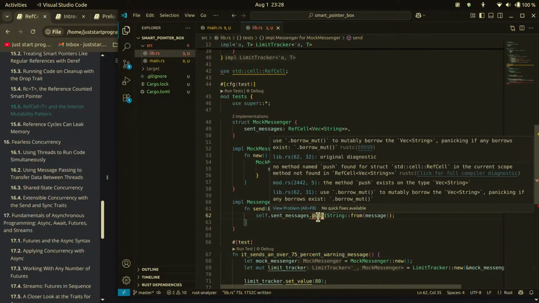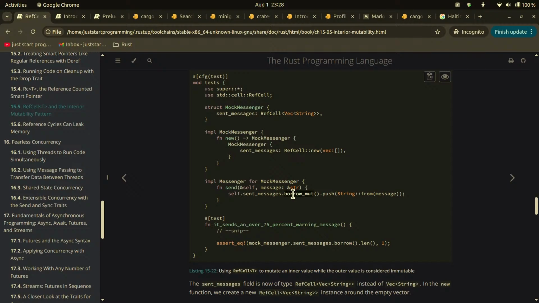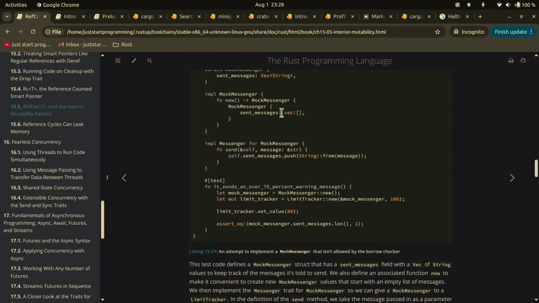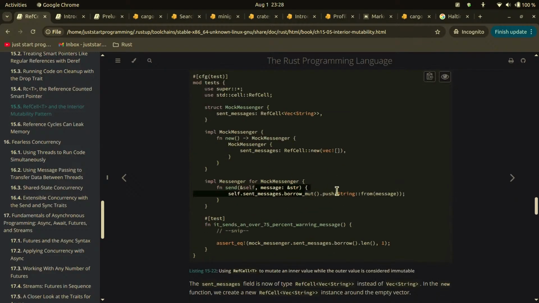What is wrong here? Use borrow_mut to mutably borrow the Vec String, panicking if any borrows exist. Borrow mut. So we need to implement borrow_mut. Okay. Borrow mut. This is the one with the issue. This is the one which fixed the issue.